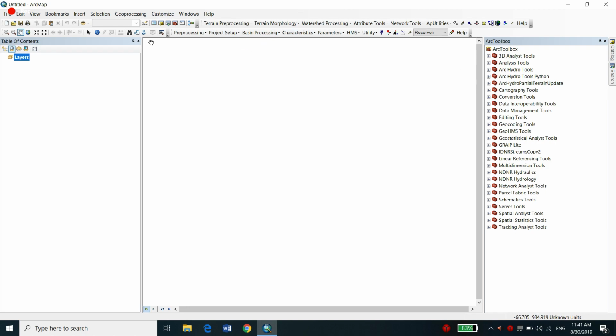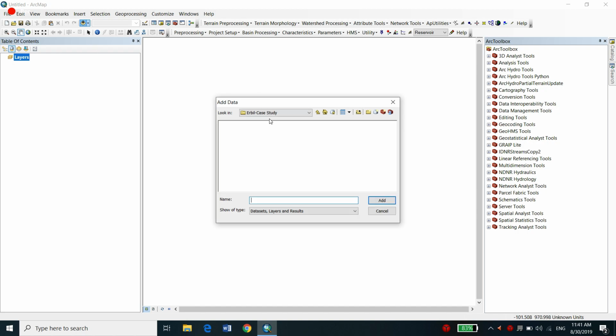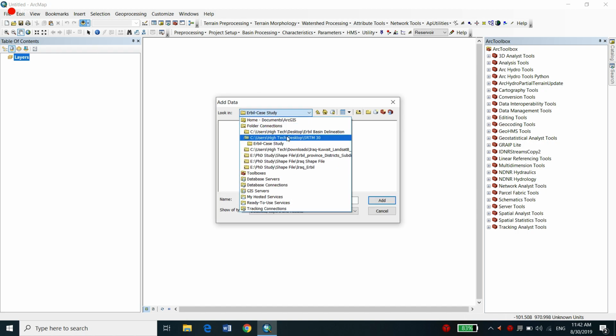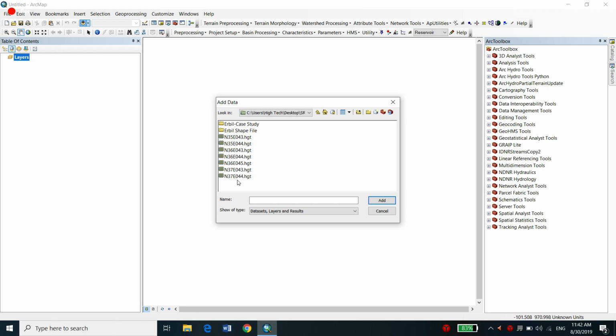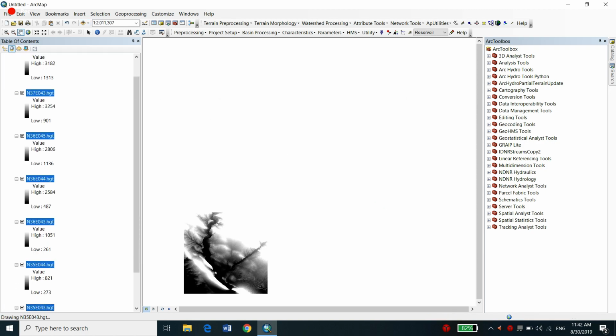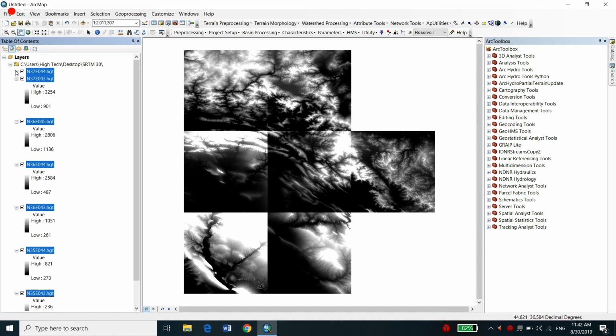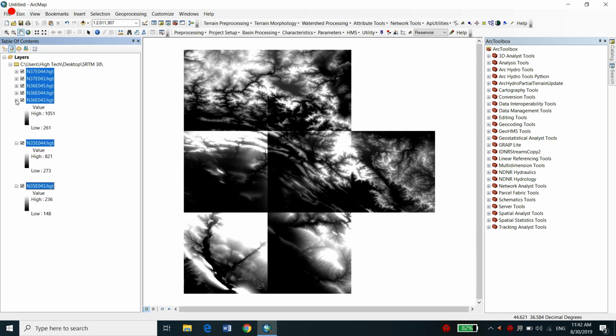First of all, we have to upload the data. We go to the file, and these 7 tiles we upload to the layers. As you see, these are the 7 layers that we downloaded in the previous video. First of all, we have to create one mosaic out of the 7 digital elevation model tiles.